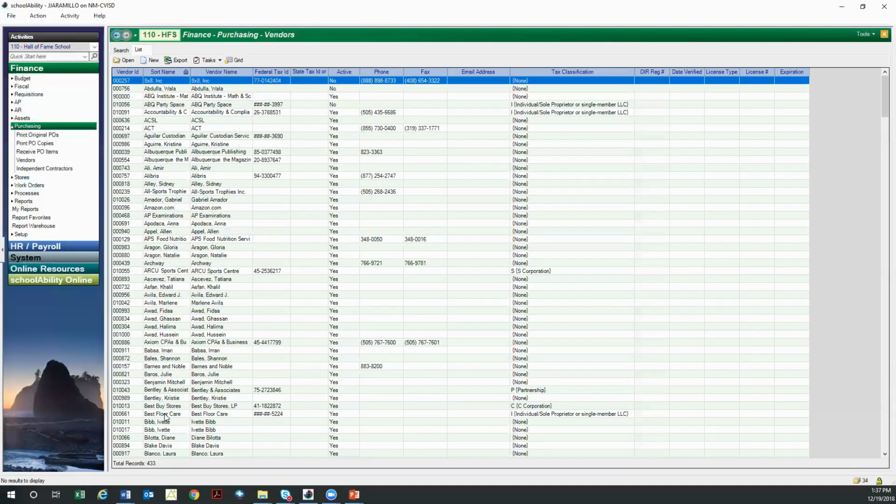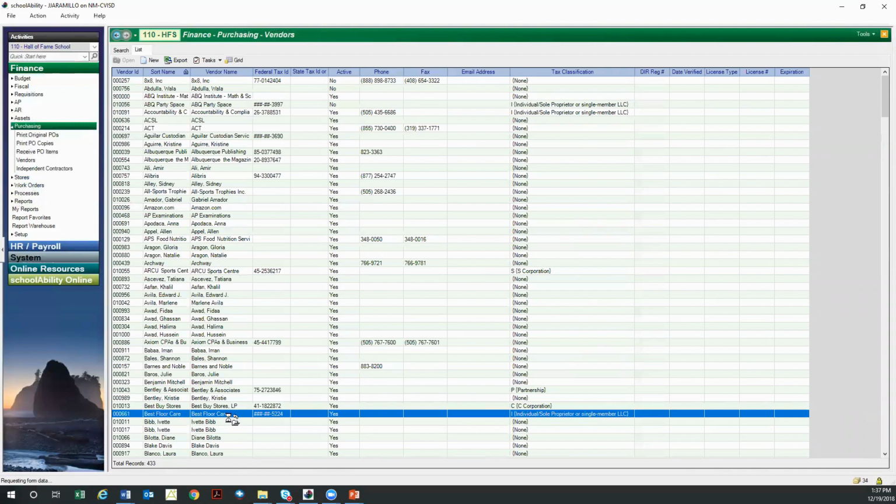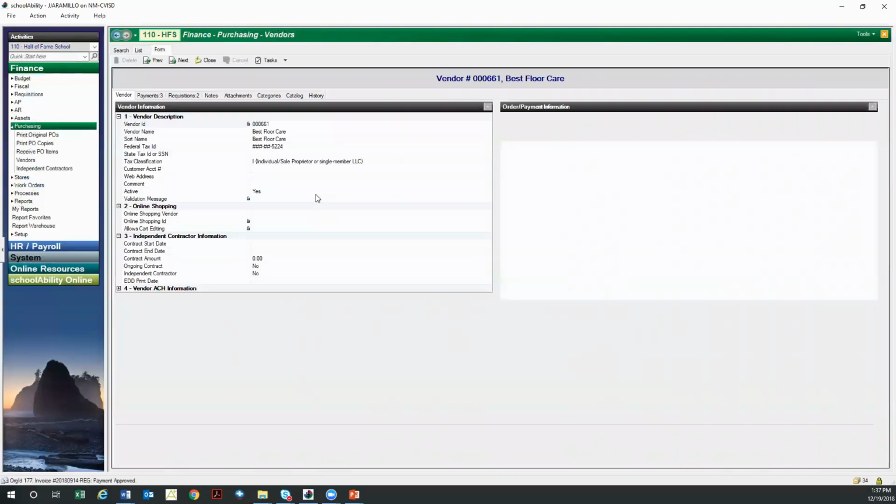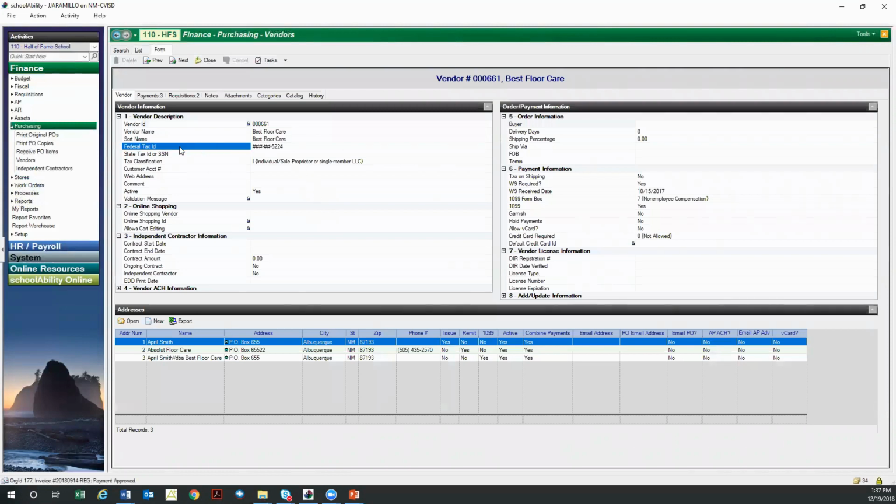And I'm going to go ahead and open up this particular vendor, Best Floor Care. Here's where the federal tax ID is identified. So in this case, if it has pound signs, that signifies that this is a social security number. And within the software, only the 4 digits will be displayed. So if a user wants to view that, they just click View, Tasks, View Social Security Number.